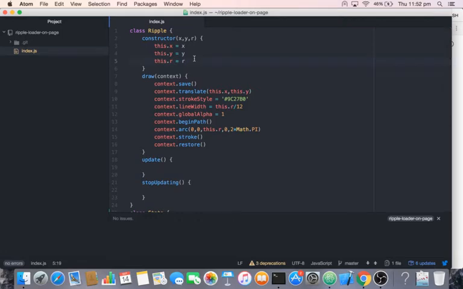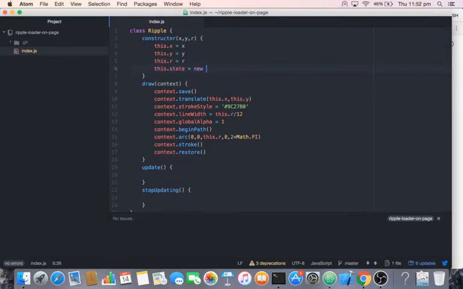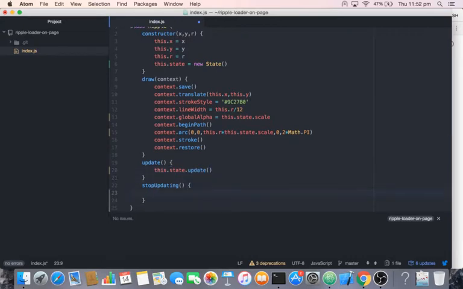So we'll create a state object here, and we'll update this.r according to the scale of this.state, and the global alpha will also be this.state.scale. So the ripple will appear then disappear, and the animation will be something like harmonic motion. We'll update this.state, and return so that it will stop operating when this.state stops updating.